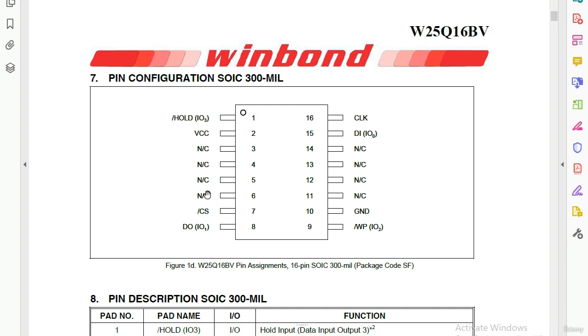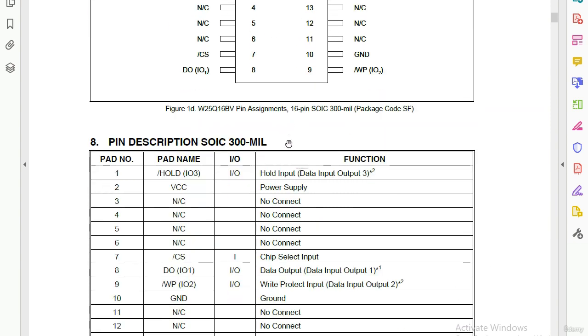These pins are not used. Here we have the chip select, and here we have hold. This is the data output. Here we have the clock in, pin number 16. So, data input. All these pins are not connected, so we have ground and the write protect. It's the same pin configuration. As you can see, no connect, or not connected.